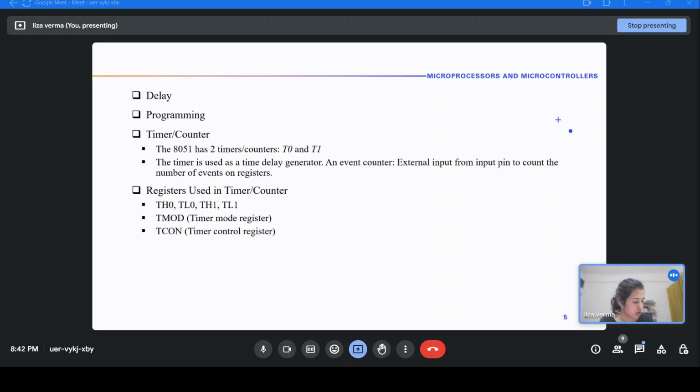Then mode 3 is your two 8-bit timers. I don't know if it was discussed in class. You have two 16-bit timers, right? In mode 3, you get two 8-bit timers. You split your timer 0 into 8-bit timers, which means TH0 will act as a single 8-bit timer, and TL0 will act as a single 8-bit timer.